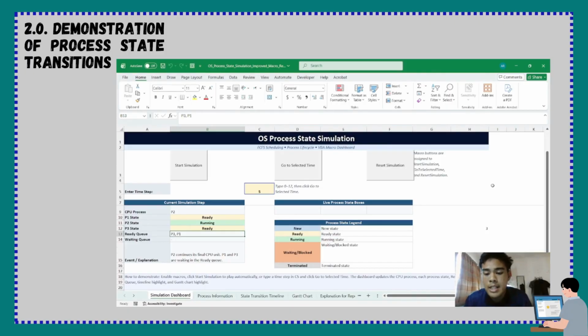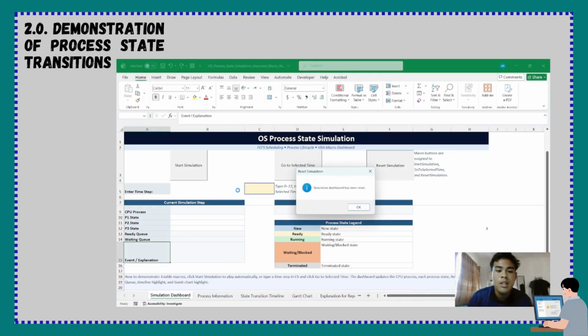Okay. Finally, this is the simulation dashboard, where it will display the current time, the process used by the CPU, the CPU state of P1, P2, and P3, the ready queue, the waiting queue, and also the explanation of the current event. When I start the simulation, the dashboard will automatically move through each step. First, I will reset the simulation. Okay, and then let's start the simulation.